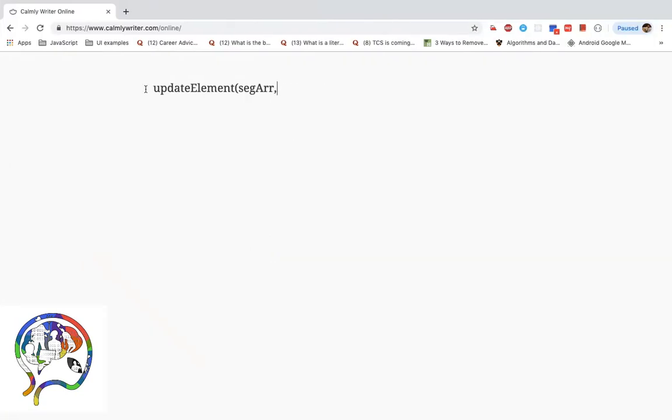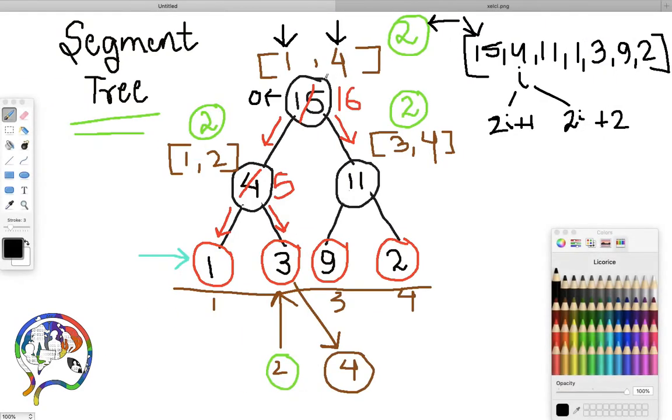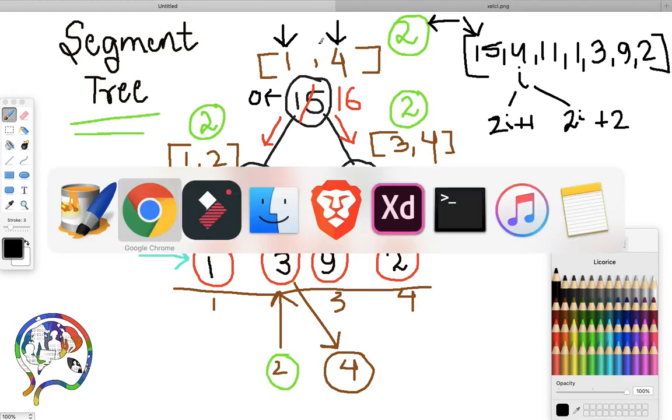If you see, I am making a function called update element. I am passing the segment array. Okay, I am passing 0 to n minus 1. That would be my starting and ending index of the input array. Remember that 0 and n minus 1 are the index of the input array, because that's how it was here. 1 4. Okay, 1 was the starting index, 4 was the ending index, and over that range only we are checking. So that's what we need.